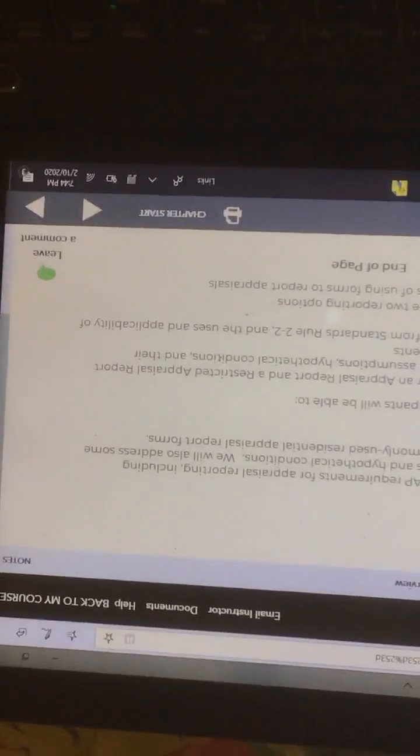Residential report writing and case studies. Chapter 2, Reporting Basics and Options, page 1. Chapter overview. In Chapter 2, we will cover general USPAP requirements for appraisal reporting, including disclosure of extraordinary assumptions and hypothetical conditions. We will also address some of the pitfalls and shortcomings of commonly used residential appraisal report forms.